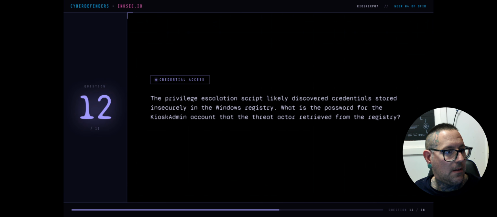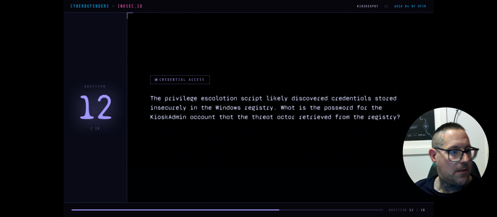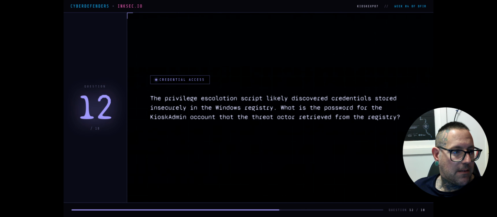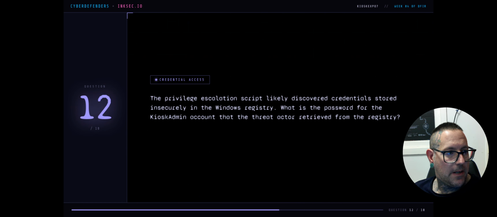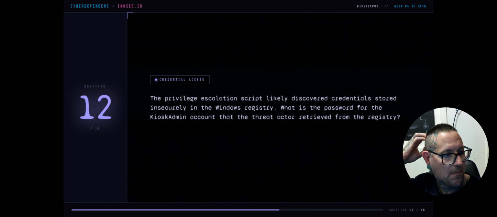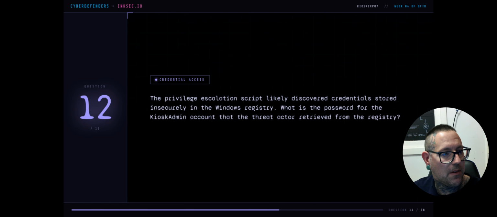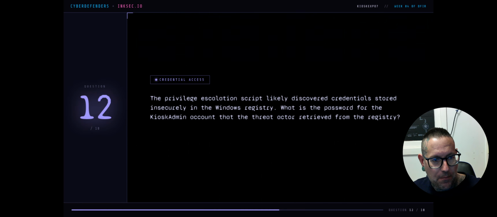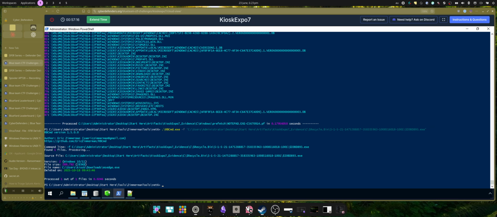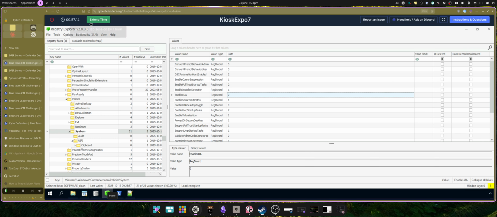Question 12. Credential access. The privilege escalation script likely discovered credentials stored insecurely in the Microsoft registry. What is the password for the KioskAdmin account that the threat actor retrieved from the registry? Okay, so I think we can all guess that this one's going to be auto logon.